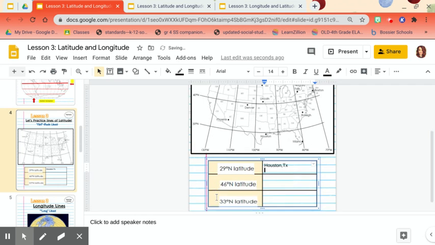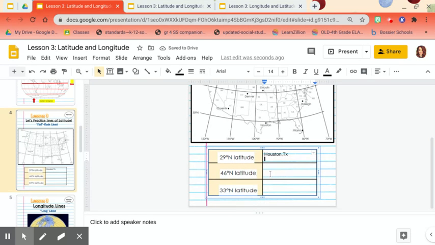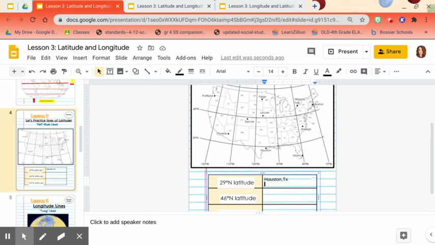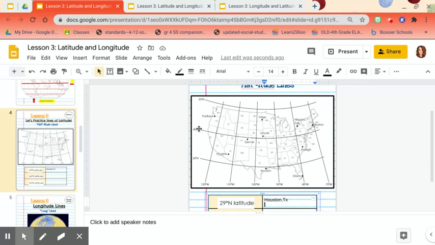Okay. The next one is 46 degrees north latitude. Remember, they're flatitude lines. They're only going east to west. So 46 degrees north latitude. So we have 40, we have 50. In between is around 45 to 46 degrees. So let's see. Portland's kind of near it.